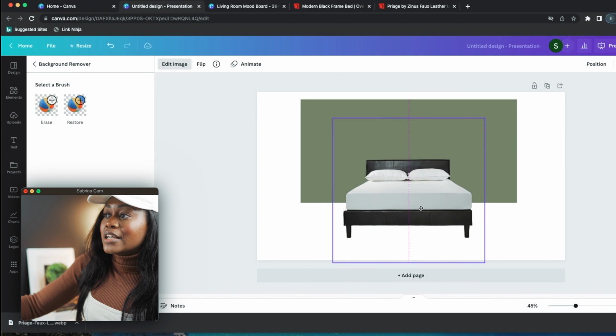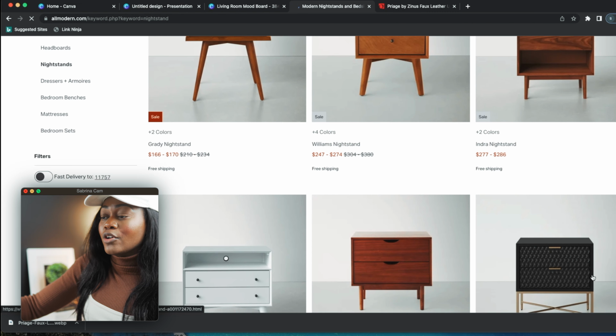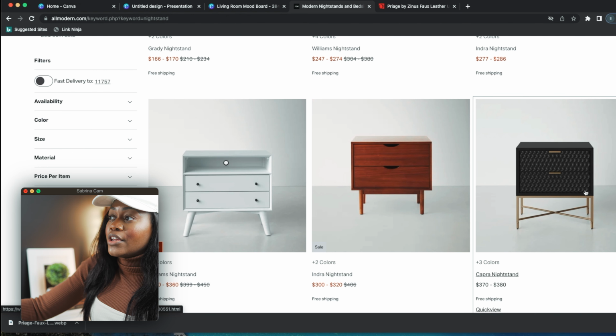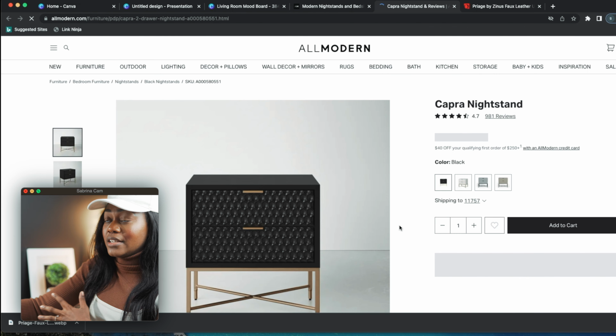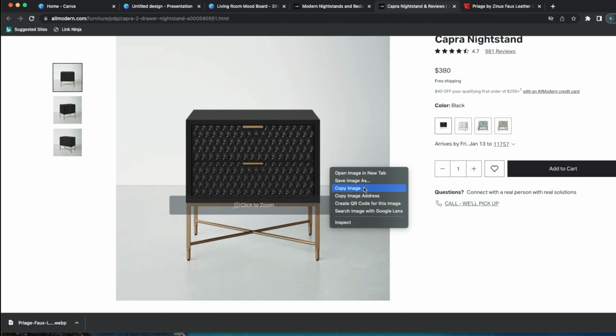If I want to add some nightstands to the sides of it, I'll look for nightstands. Okay. So here, I love the way this looks, the gold trim and the black accents. I feel like this could work well in this space.